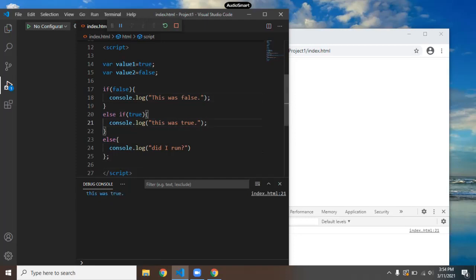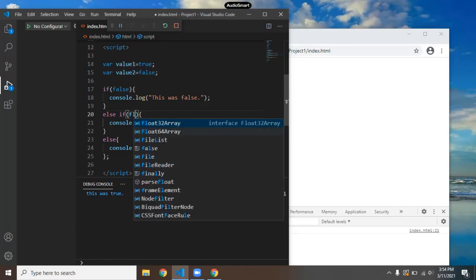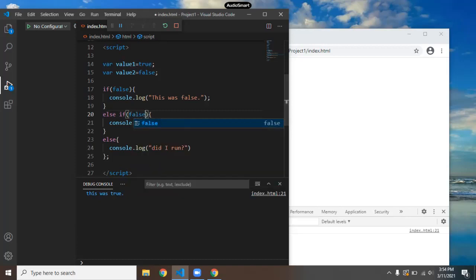Okay, so this is true. So this statement right here evaluated since this was false and this was true. Okay, so this evaluated, so the entire if construct is done. We don't have to continue on. But let's just see if we put a false here. Okay, so then this one ran.